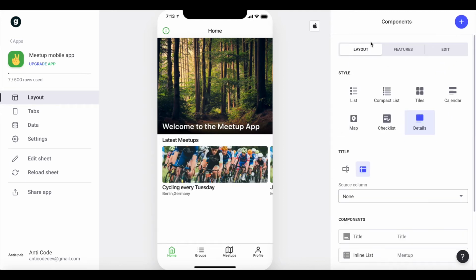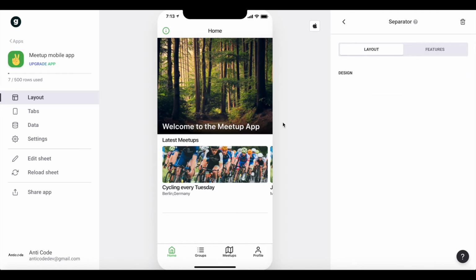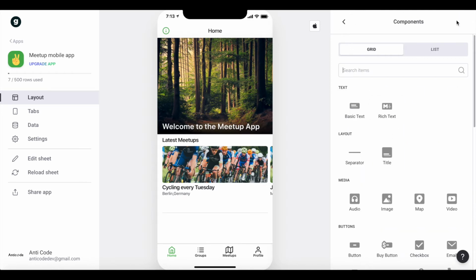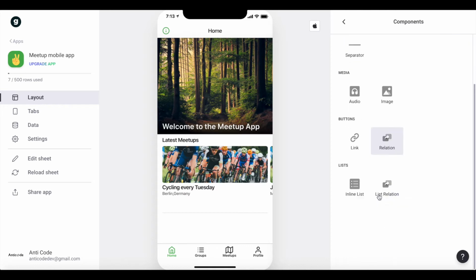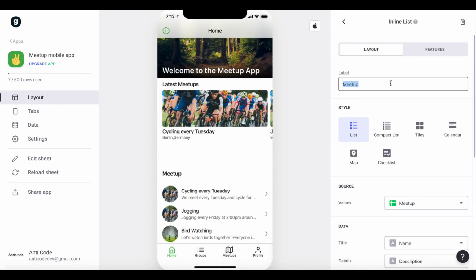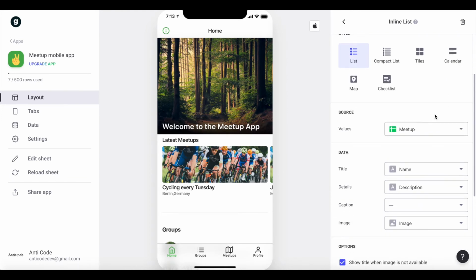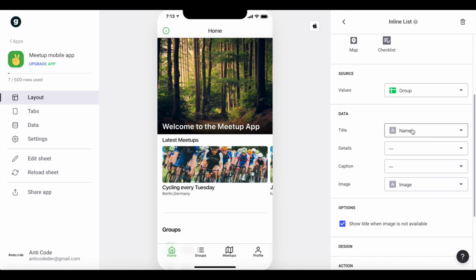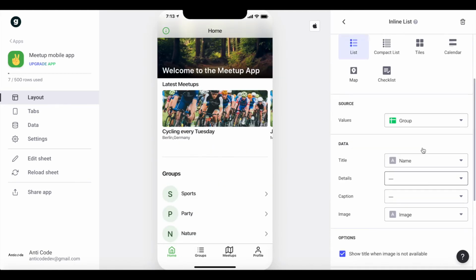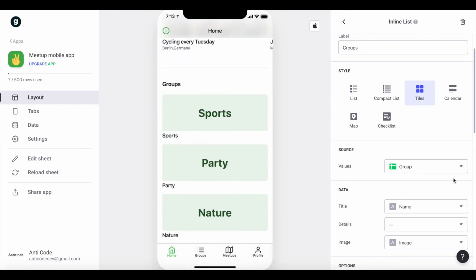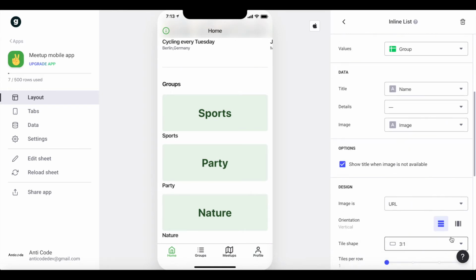So I'm going to go back here. I'm going to add a component. I'm going to add a separator, and beneath that, I'm going to add another list. And let's add an inline list again. And this should be called groups, and this should be of source group. The data should again be tiles, in my opinion, and we want to have again horizontal scrolling.